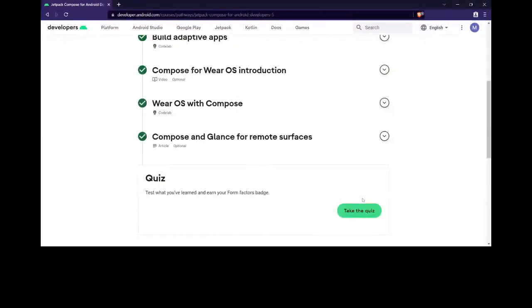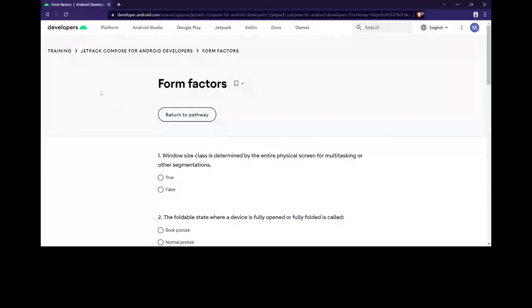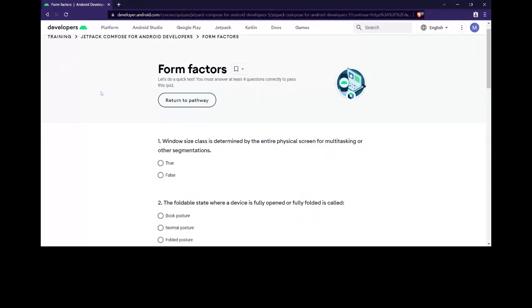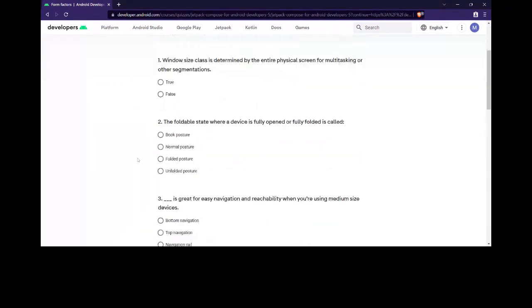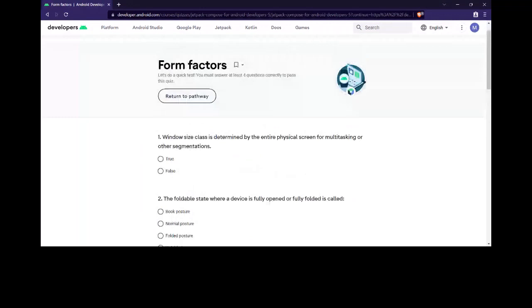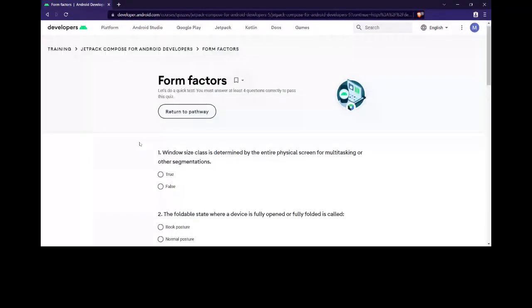So this is the last pathway. After you finish this pathway, your course is done. So this is about form factors. In each and every course, the final pathway is always about form factors. We need to make sure that our app functions well on different devices, basically.